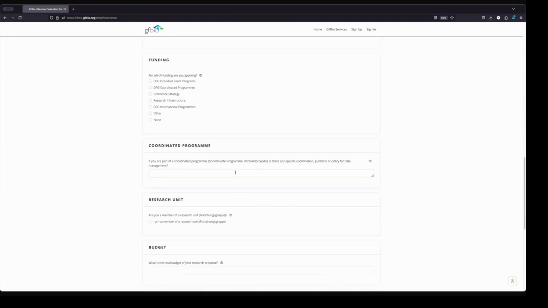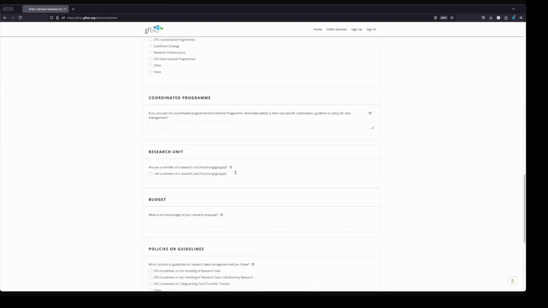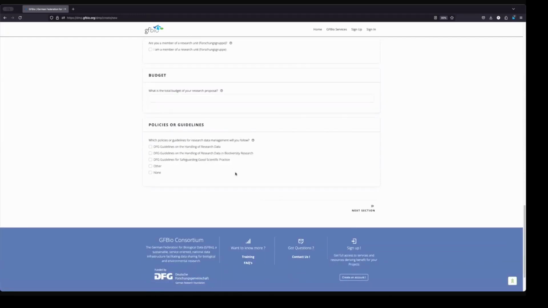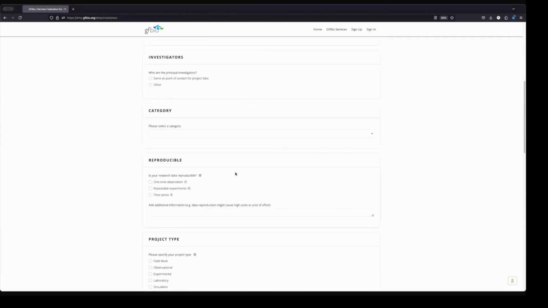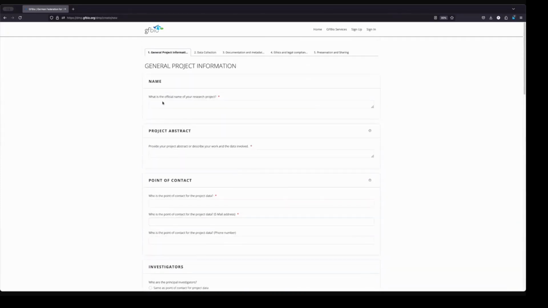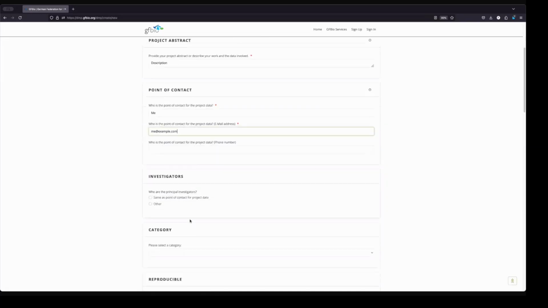And the questions are the same topics that I already discussed this morning and a couple of minutes ago. So I'm not going to go question by question, by no means. I'm just going to put in some information because I want to show you something on the very last page, which I will not be allowed to see at the moment if I don't put in some information. And of course, the point of contact is me, with an imaginary email.